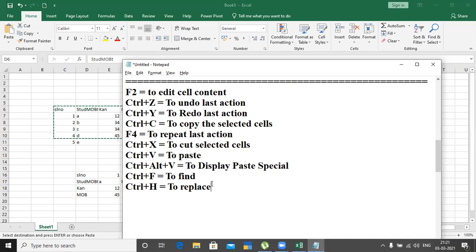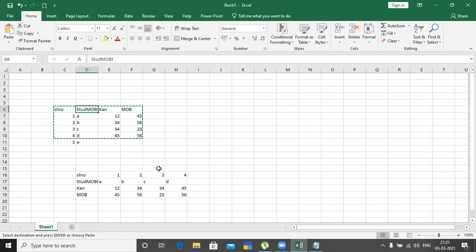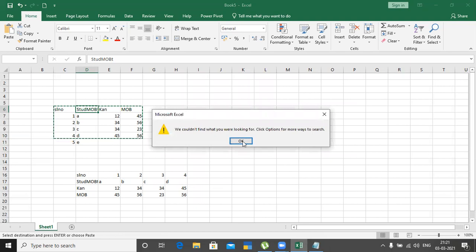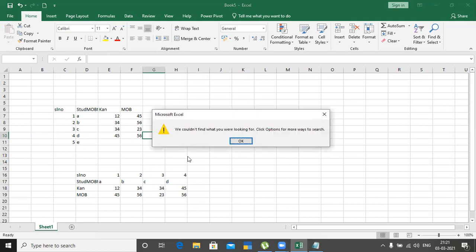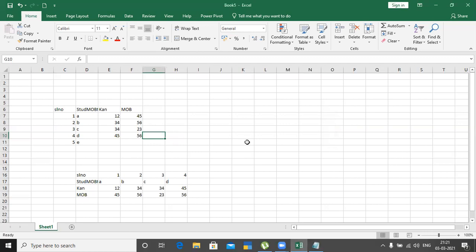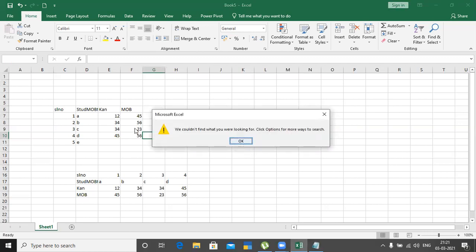Next we have, if I wanted to go to the previous find match, let's try whether it's working or not. Control plus Shift plus F4. I think it's not working. Control plus Shift plus F4, Shift F4 also, it's not working.